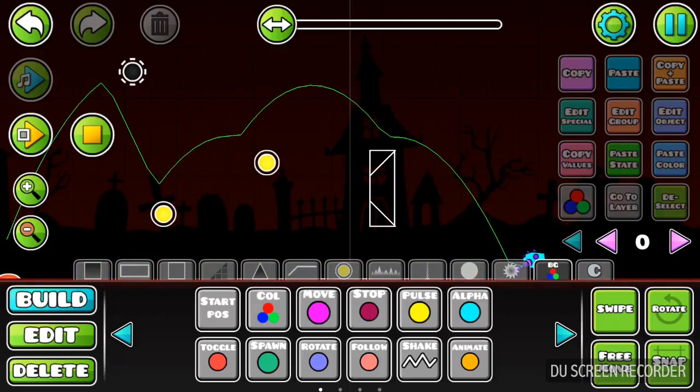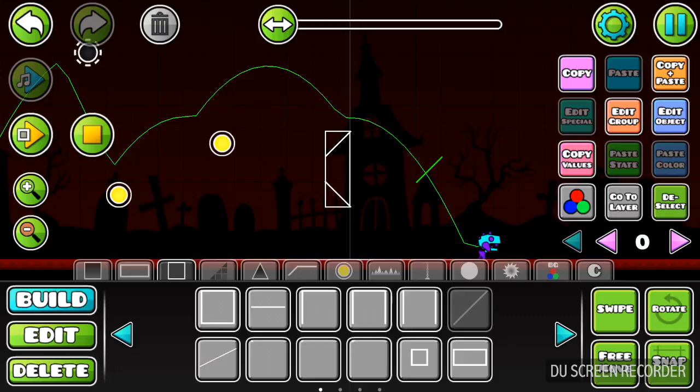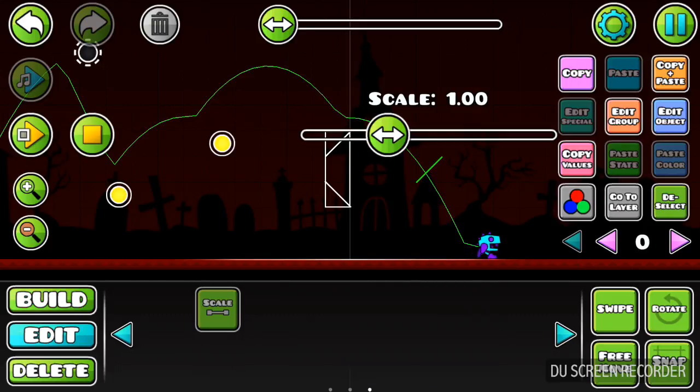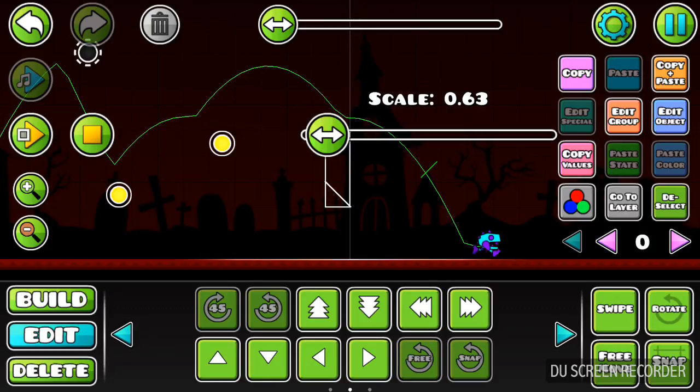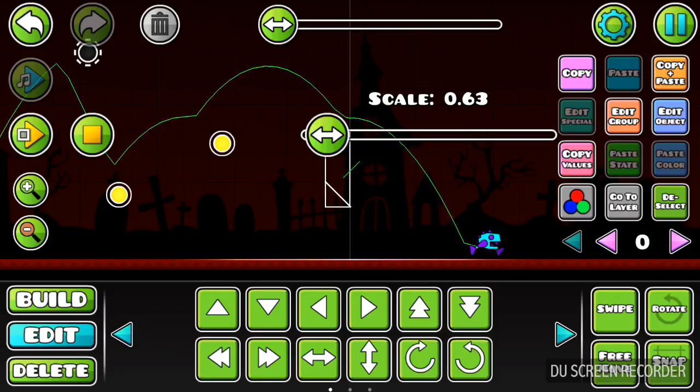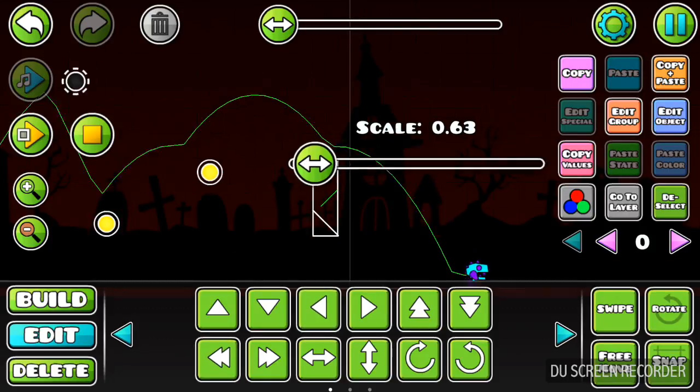Oh yeah, and it's also best if you're decorating blocks, use the scale. Like, use the scale. And then it's easier to decorate blocks.